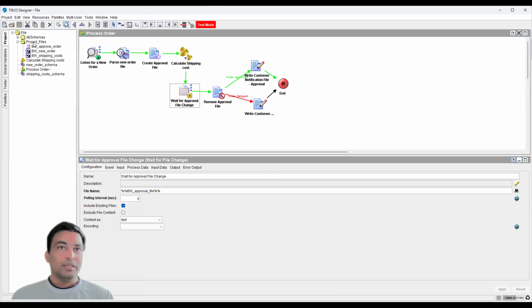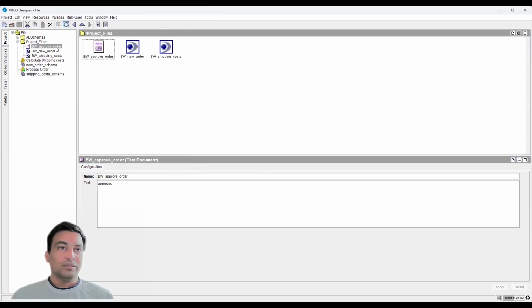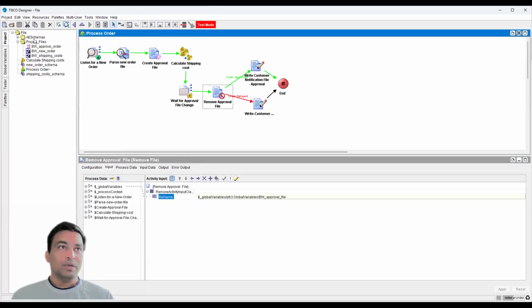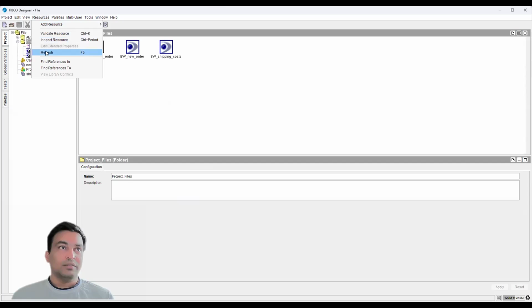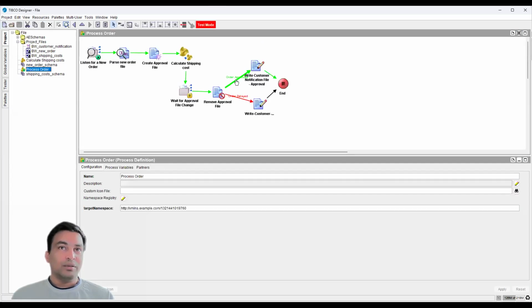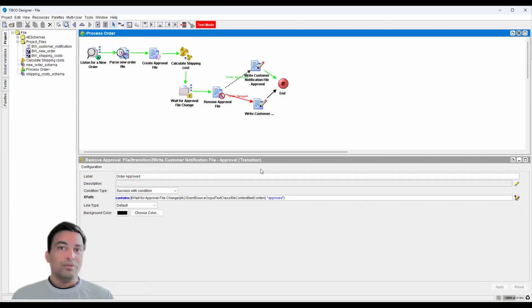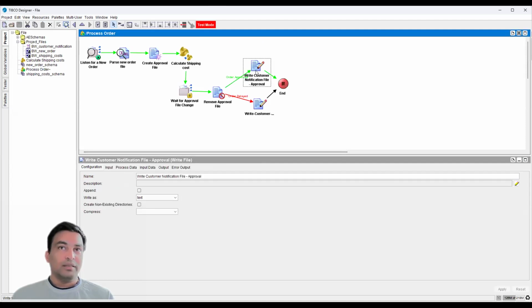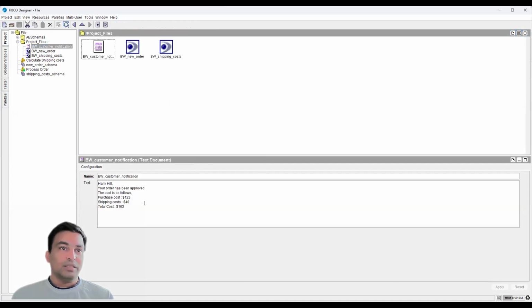Okay, so here PW approve order, which is approved, and let's see, it removed the approval file. Let me refresh and see if it is removed. Okay, it's removed, and I don't see that approved file anymore. And what happened next is it went in the order approved flow because we approved it, and there's a customer notification file which is created, and let's see what is happening here.